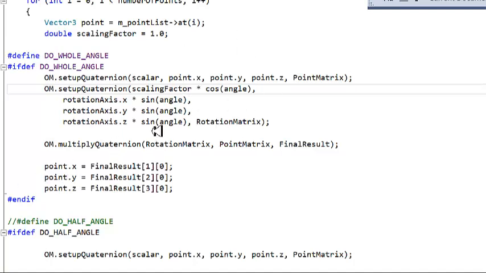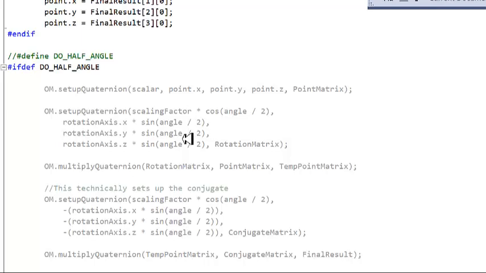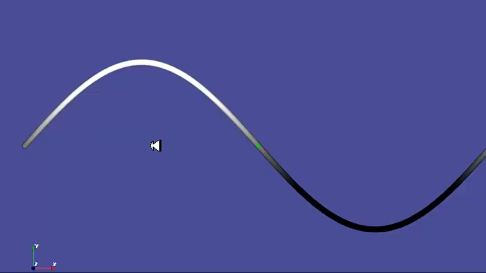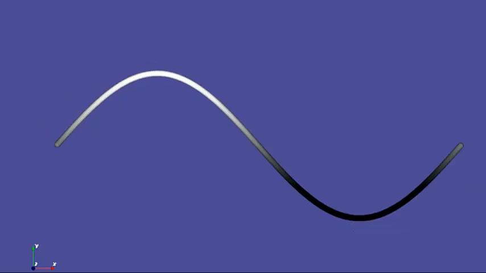So now we're going to do the whole angle with the single operation using the whole angle, and we're going to disable the half angle operation. Okay, so here is the sine wave, and now we're going to apply the spin. We're going to apply the Quaternion operator, the rotation operator, to the sine wave, and we're going to do it at 10 degrees at a time, and you will see that it is basically shrinking.